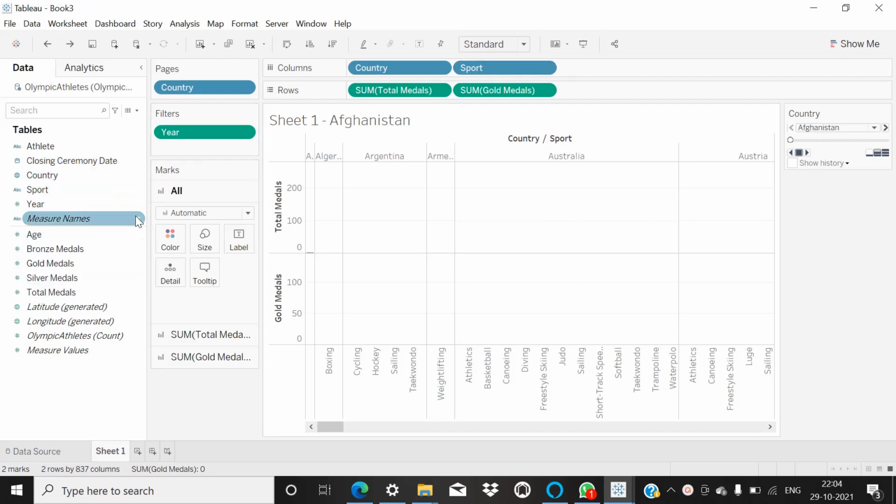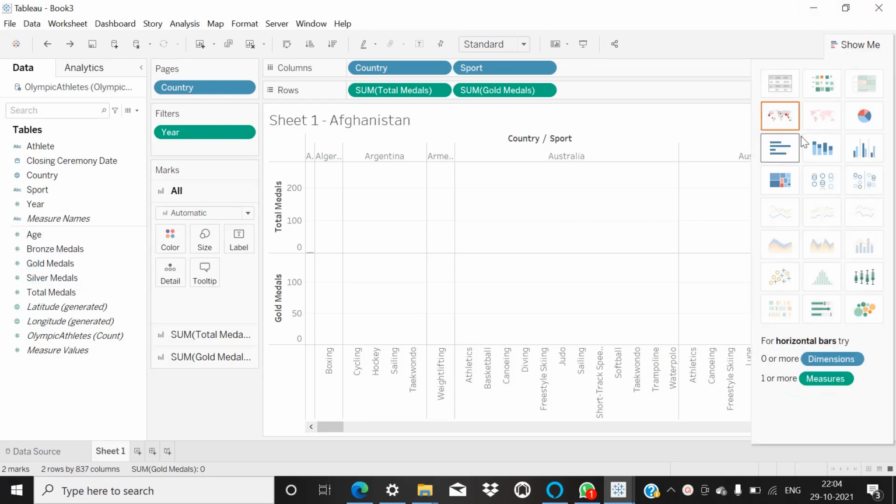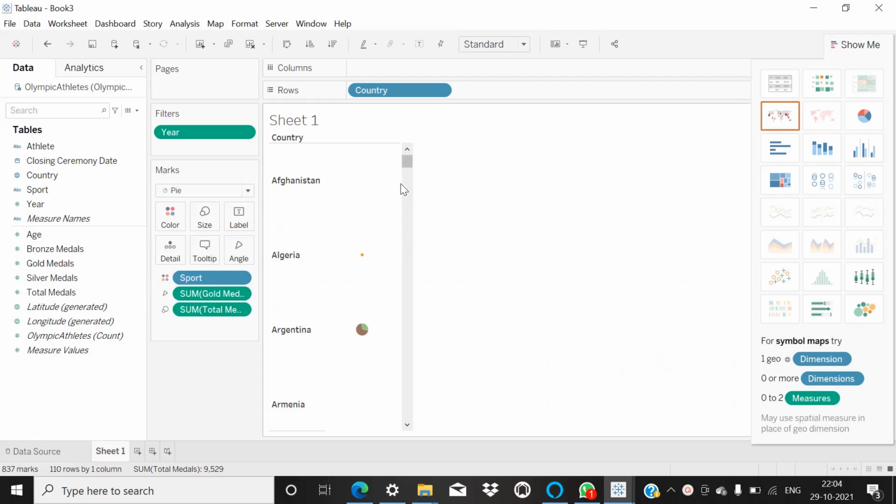Take these table values and drag them into columns, and the sum of total medals and the sum of gold medals are dragged into the rows. Here pages and years are filters, and pages as country. If we click on Show Me, we find different types of graphs. If we click this pie chart, we get this. Here we find the different types of pie diagrams like this.